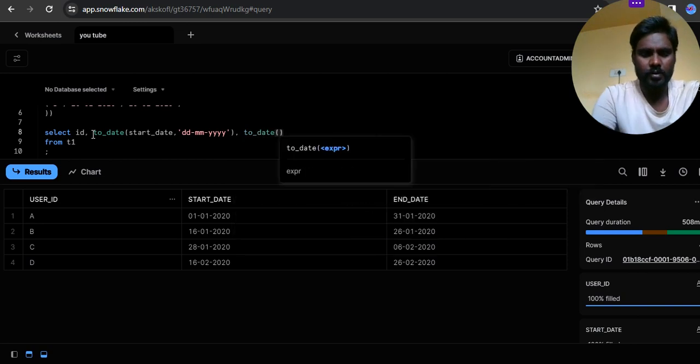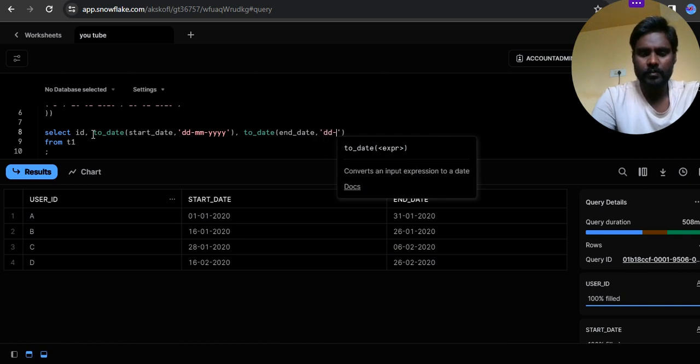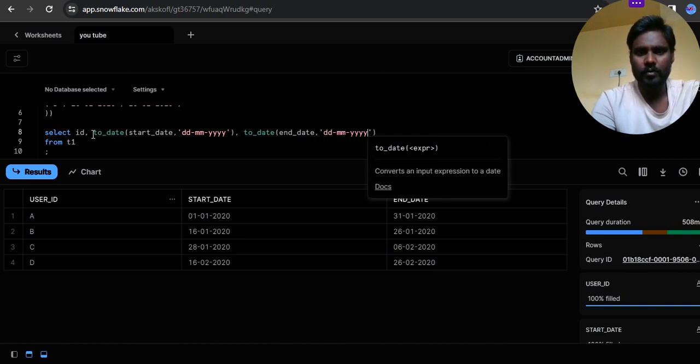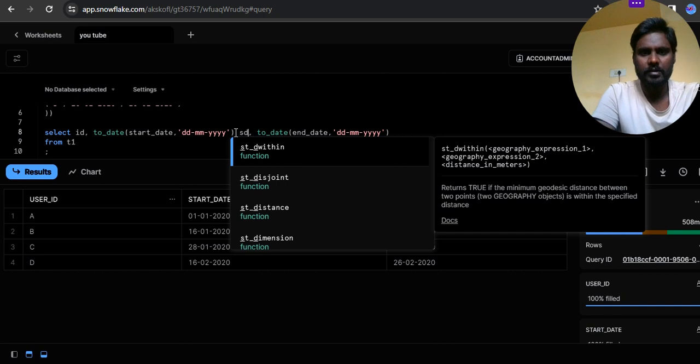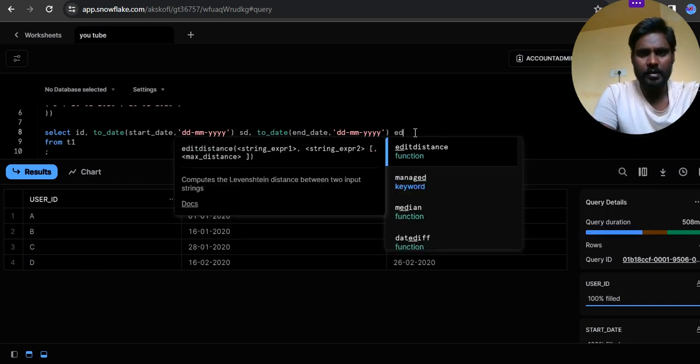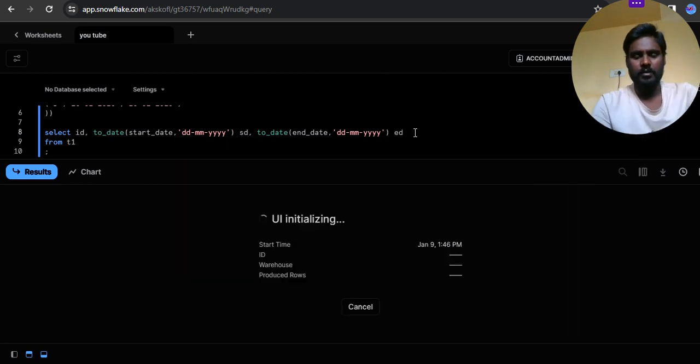to date of end date, which is in the pattern of dd mm yyyy. So let's see what happened here. This is the start date, sd. This is the end date, ed. So enter.